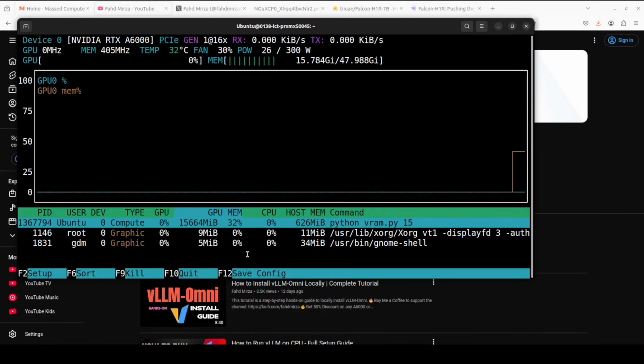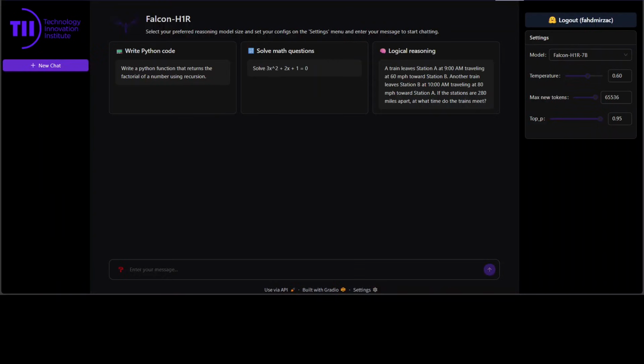There you go. So the model is consuming over 15 gig of VRAM as it is fully loaded onto the GPU. So now you know the installation. Let's move to their demo GUI, which makes it easier to test out this model.